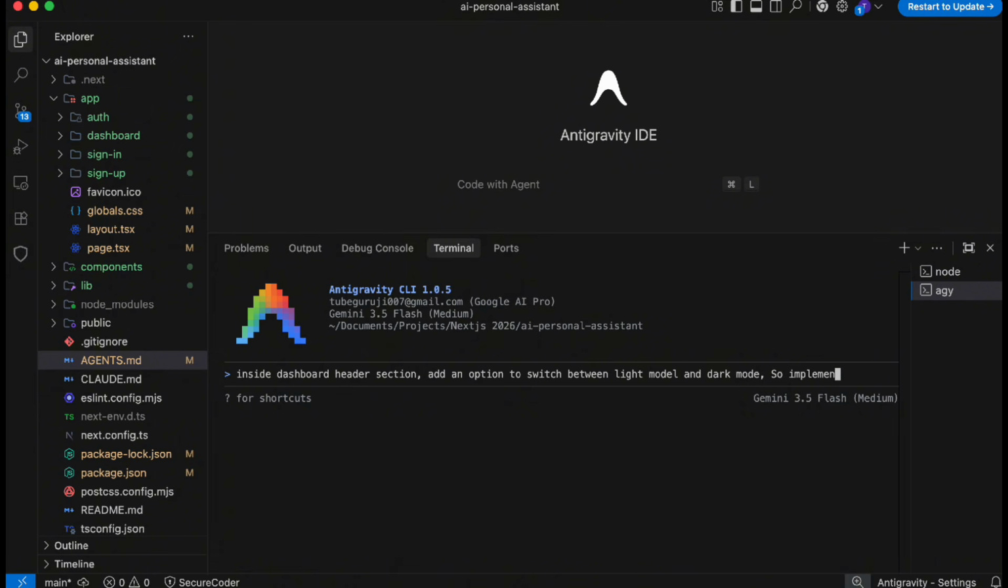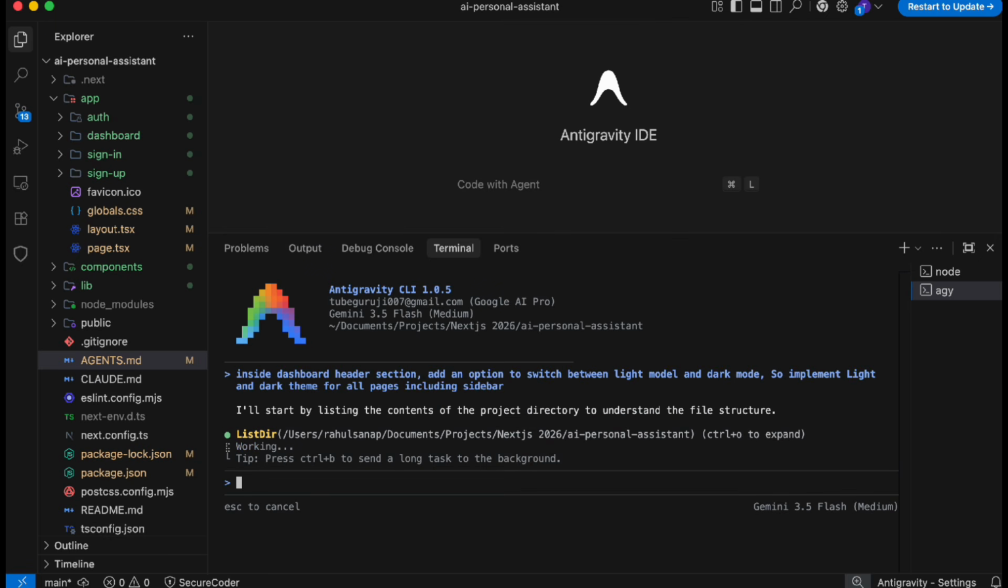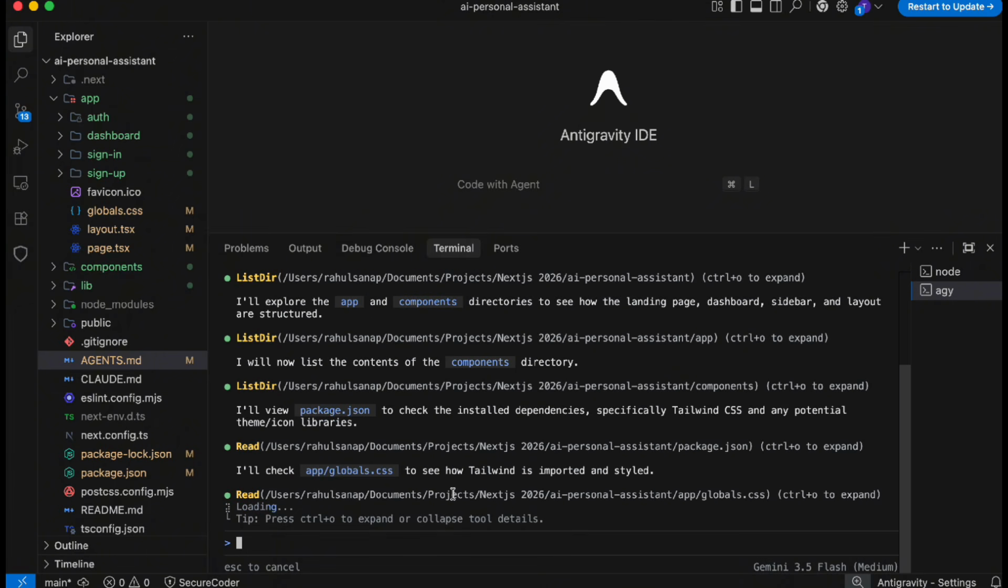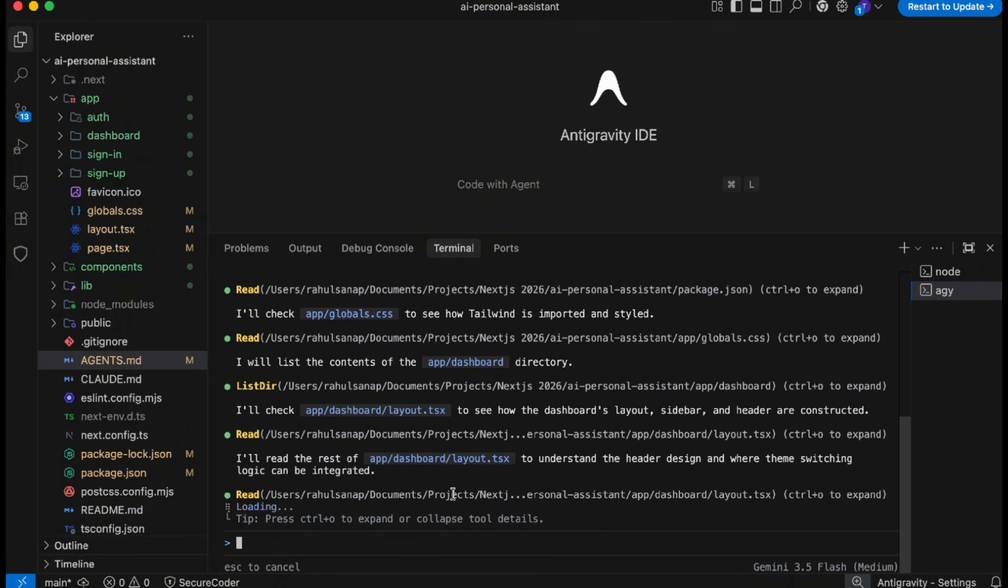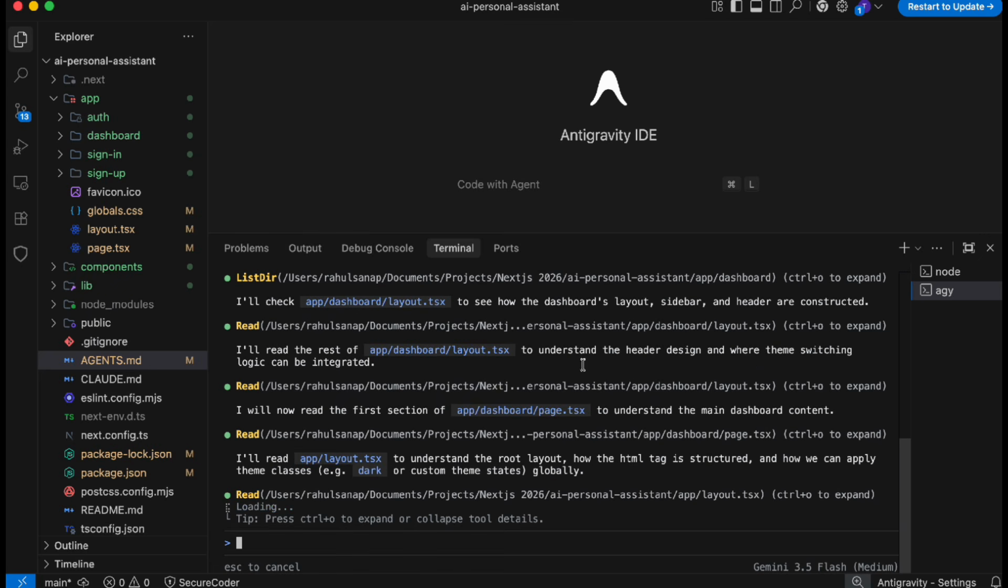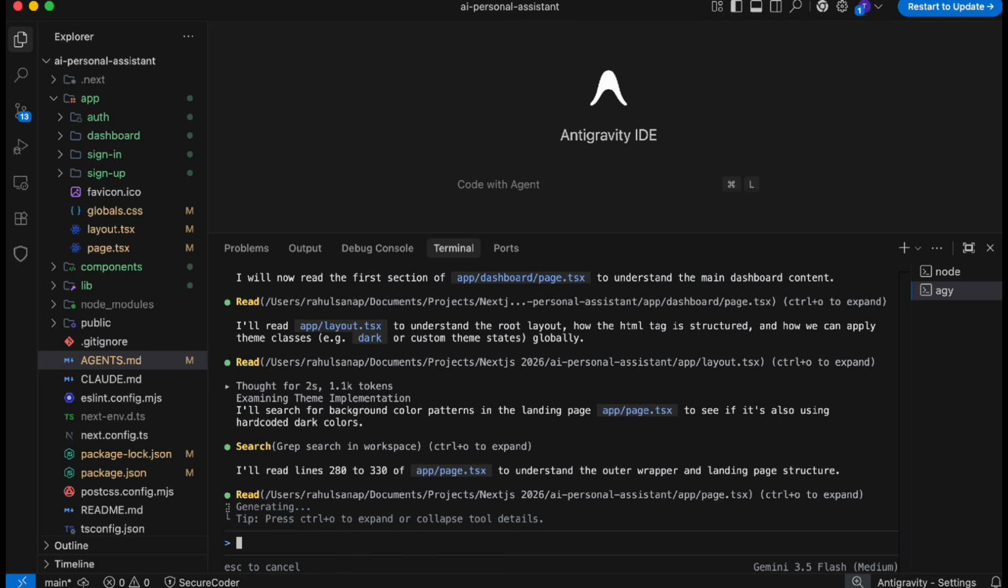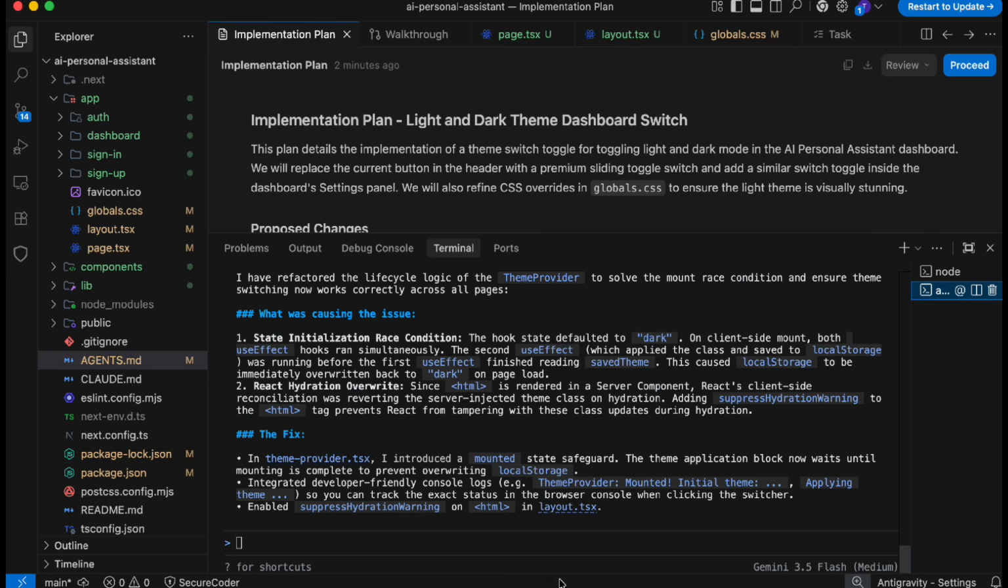So implement light and dark theme for all pages including the sidebar. As simple as that, right? We are not doing any different prompting, just simple and clean prompting. It's not any rocket science. Whatever you think, just enter that in a proper way and then hit enter. Now it will start looking for those particular files. Obviously this CLI has to make a lot of changes in different files, so it's just doing that. Let's wait, and once it makes these changes, we can check it out.